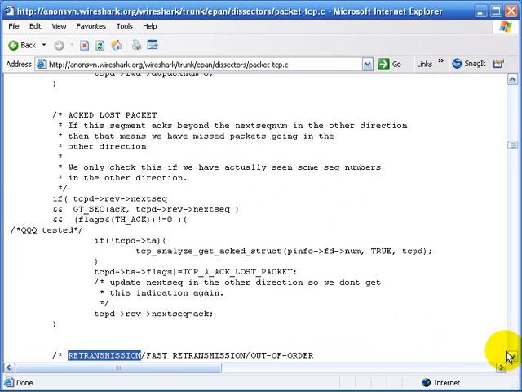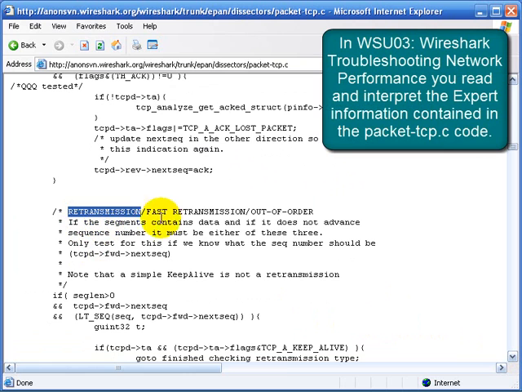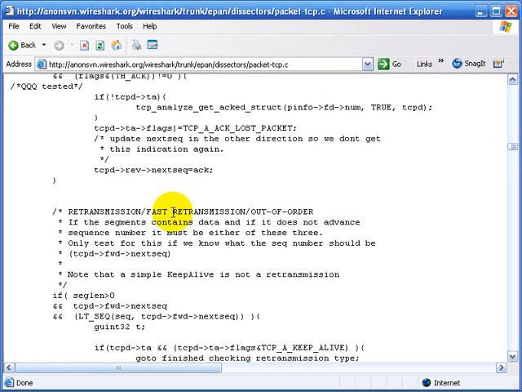Here I'm in a section of the code that talks about what a retransmission is exactly. It differentiates a retransmission from a fast retransmission from an out-of-order packet. So if we need to figure out why Wireshark is flagging something in the expert system, one of the things that we can do is go directly into the code and read it to find out what the criteria is for putting something into an expert notification. So don't be shy about going into the code if you wonder how things are working.